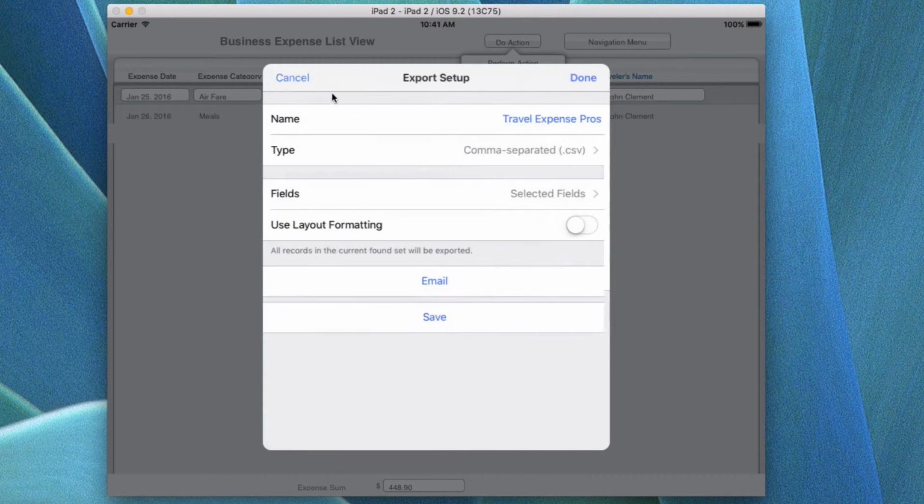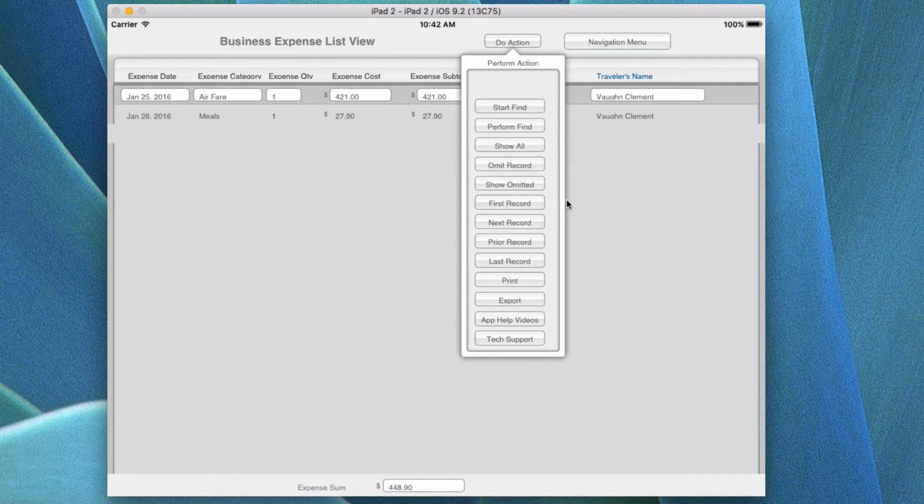Okay, let's go back. Now you can also send out the actual items that are exported in an email, or you can save them to the photo library on your iPad. You can also pick and use the order in which they're actually sent out by using the layout format for whatever screen you're in. In this case, being in this screen, I don't want to do that. So I'm going to say done or cancel, and it's going to come back out here.